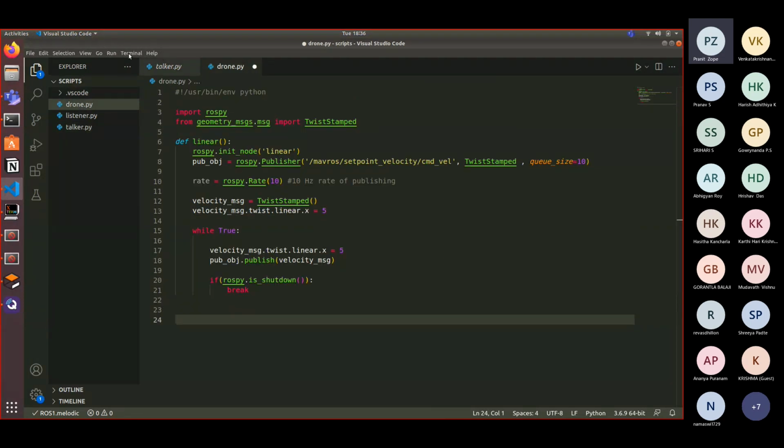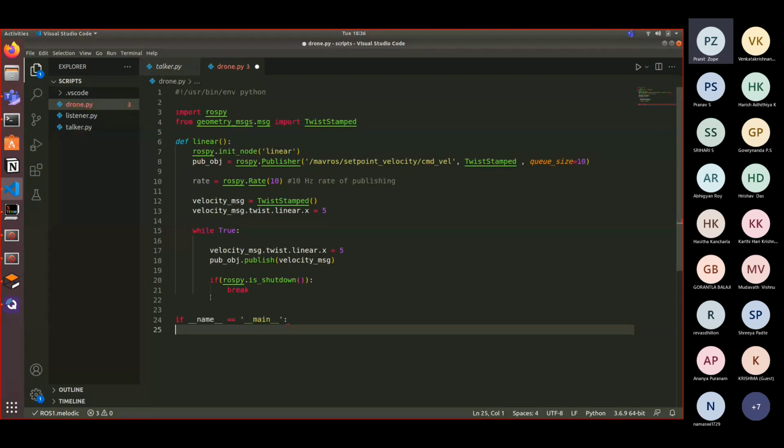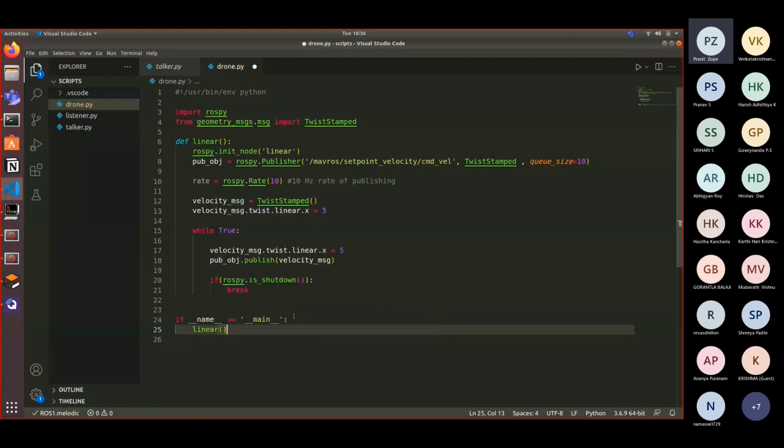Or else, we don't even need to do that, because we just write this line: if __name__ is __main__, sorry, and we'll just execute our linear function. So this is the code if you want to do the linear velocity in x direction as 5. It might seem a bit complicated and a bit of overdoing stuff, but if you want to make complex paths, like let's say a helix, then instead of doing it on QGroundControl, it will be very easy to do it in this way.